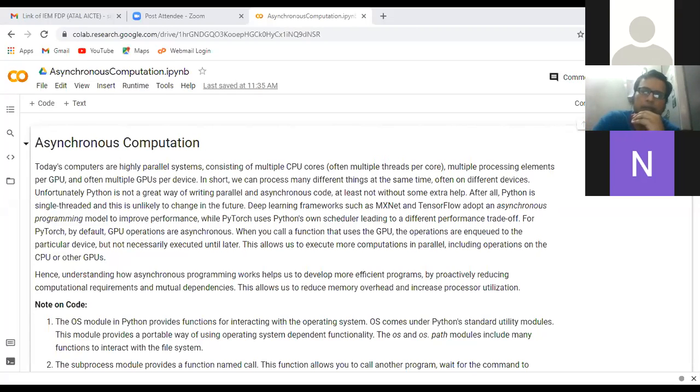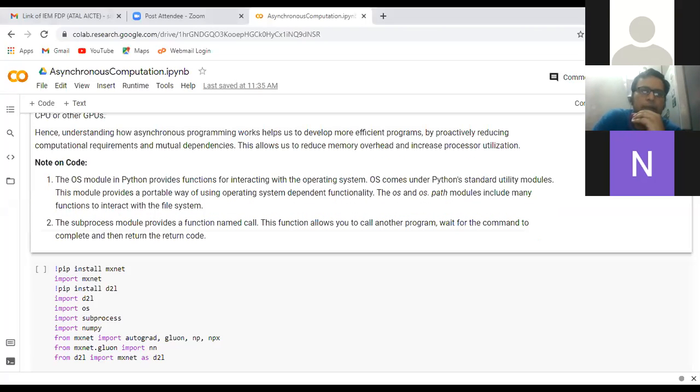Before running the code, a few notes on the code for all of you. Here you can see one module given, the OS module, which we will run in the code. What is the benefit of the OS module? In the code section we are importing OS. The OS module in Python interacts with your operating system. It comes under the Python standard library utility modules, and this module provides a great deal of portability in terms of operating system dependent functionalities. OS and OS.path include many functions to interact with the file system.